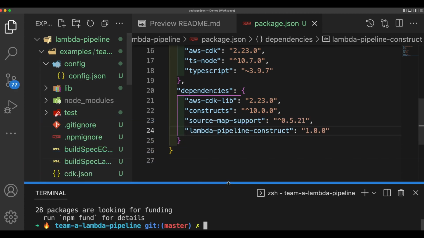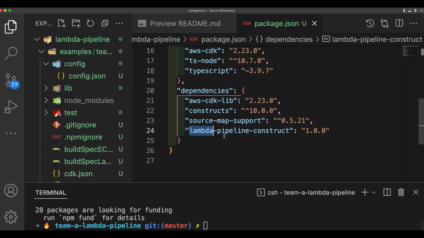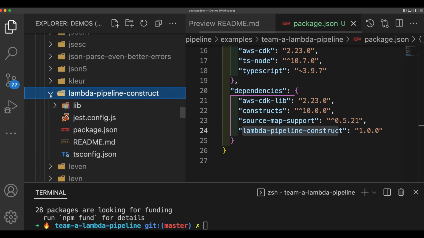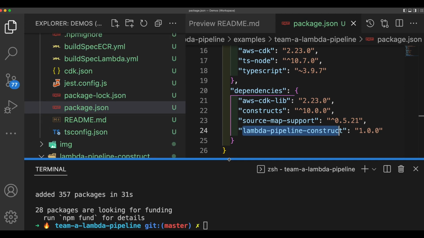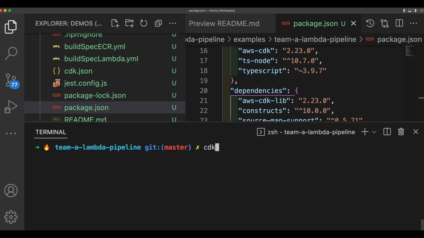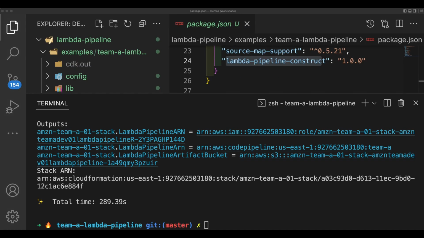Now what we will do is, we'll review whether this particular package has been installed or exists in the node modules folder. All right, so there it is, Lambda pipeline construct. So this is the one which has been downloaded from our code artifact. It means that now you are ready to build your Lambda pipeline using this construct. So for doing that, all you need to do is pretty much simple, CDK deploy. All right, our pipeline has been created. So let's go to the AWS console and see how it looks.